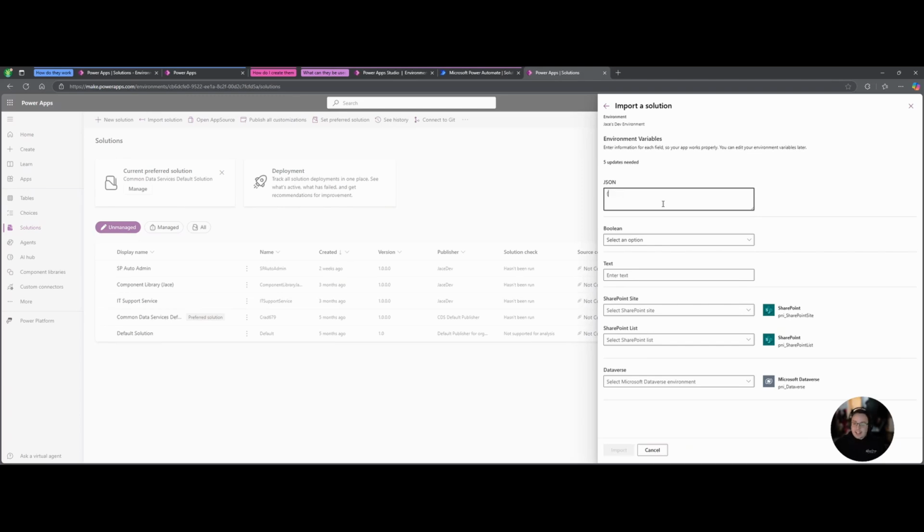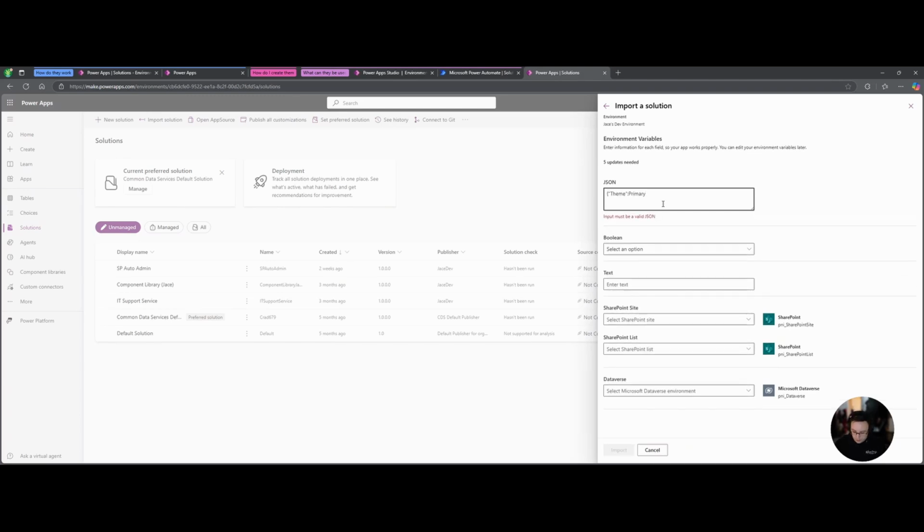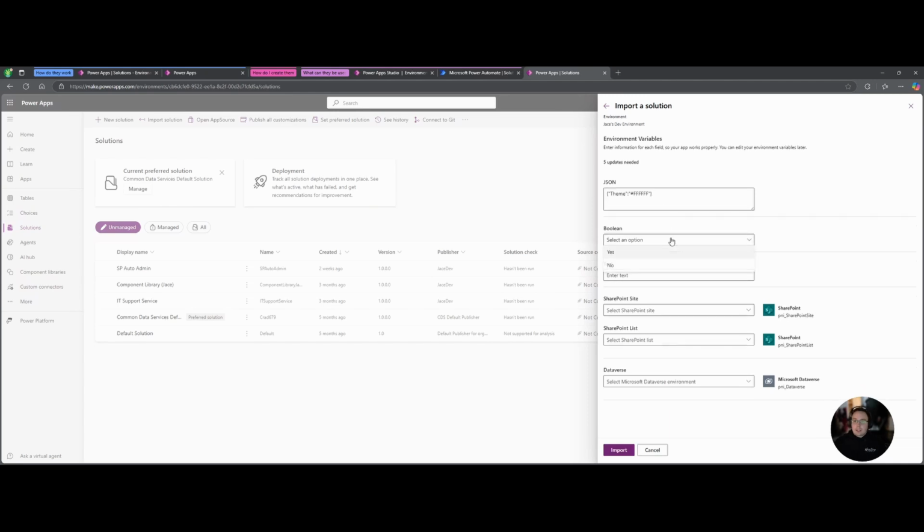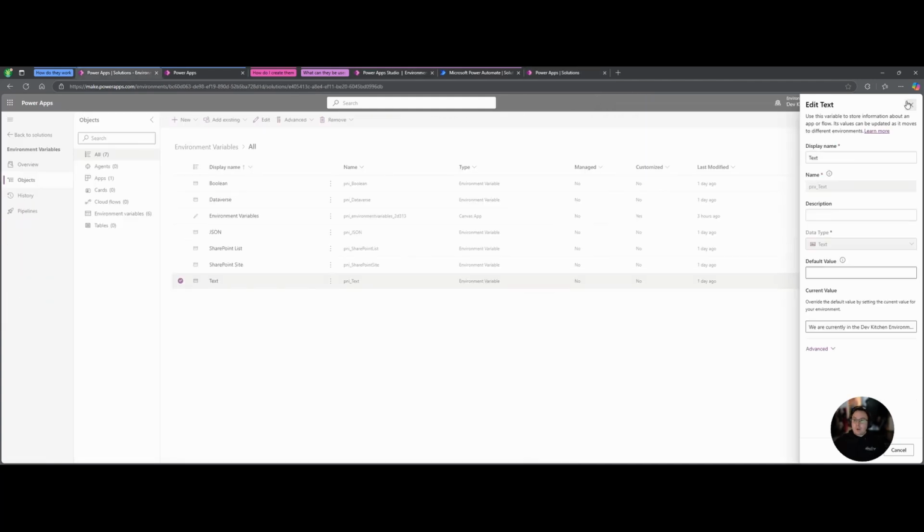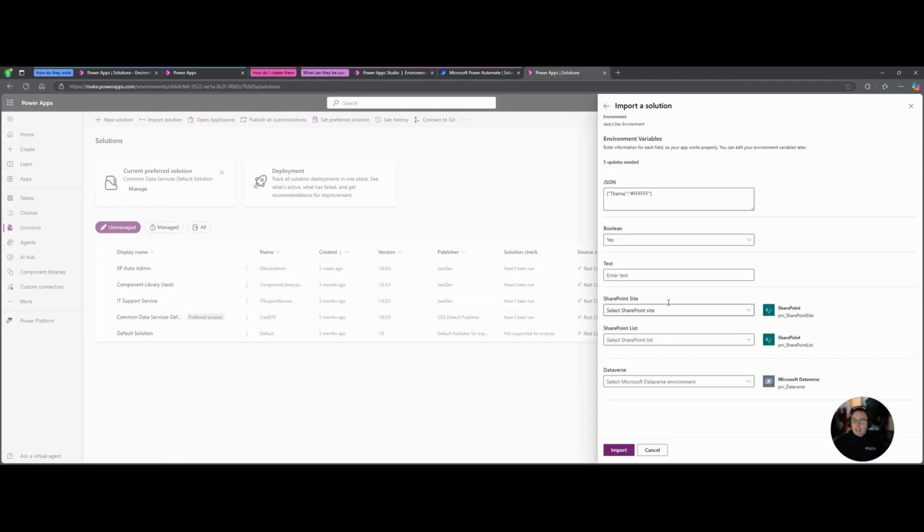So I'm just going to add in a standard JSON object. Let's go for that. Great. We've got our Boolean, we've got our text. Now, obviously, I mentioned the kind of text and the bits, and we mentioned the default value and the current value. Now, obviously, it's asking me to add all these in.